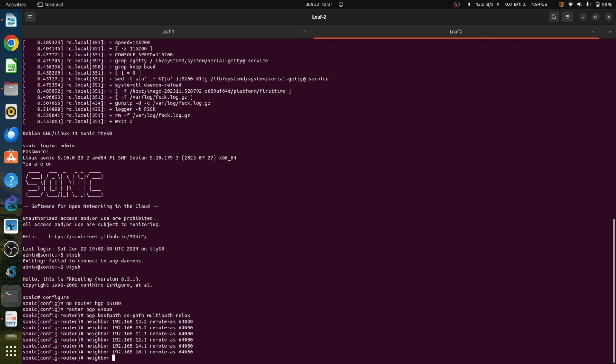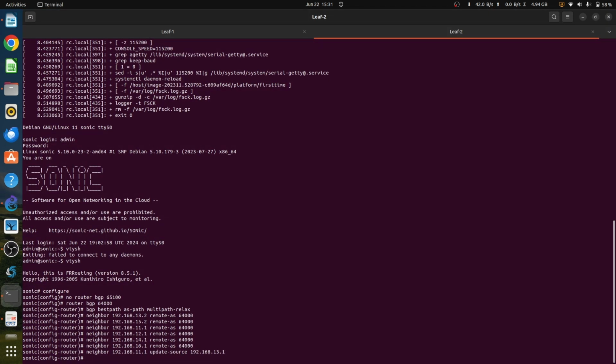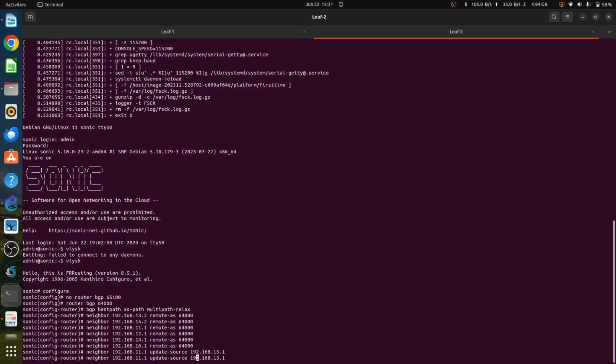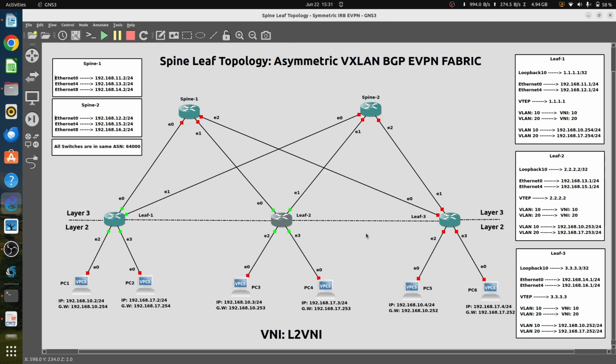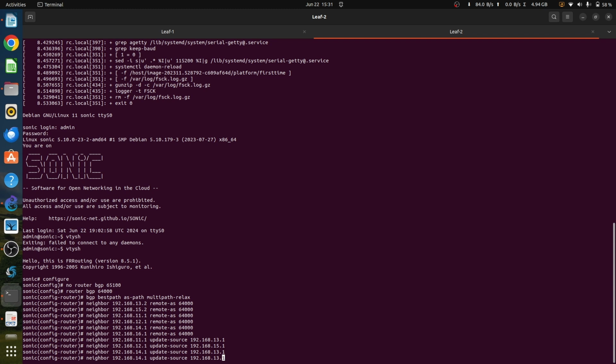So now use command neighbor 192.168.11.1 update-source. For 11.1 the update source will be 13.1. For 12.1 the update source will be 15.1. So now 14 and 16.